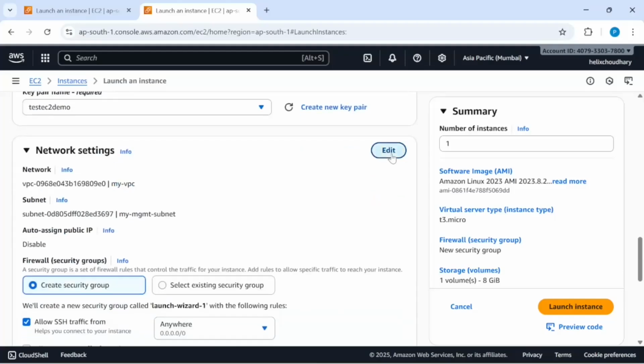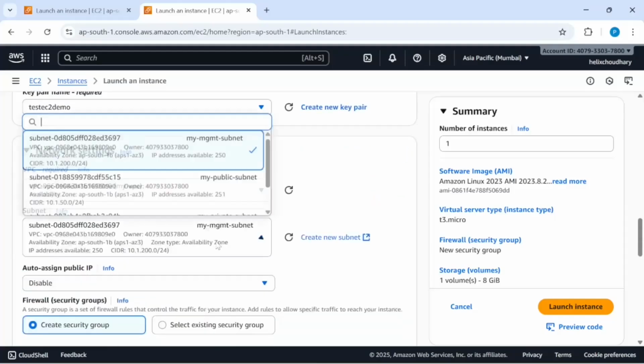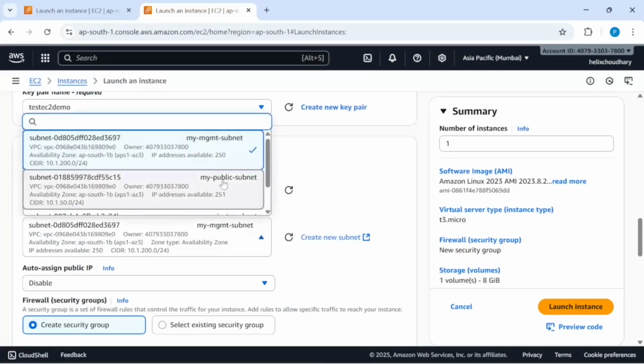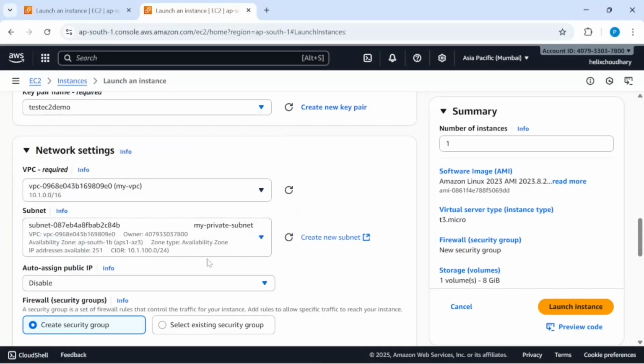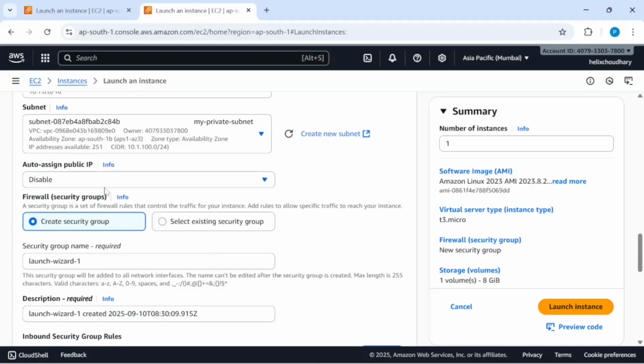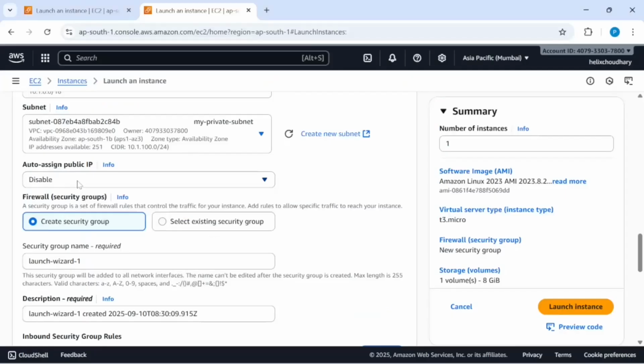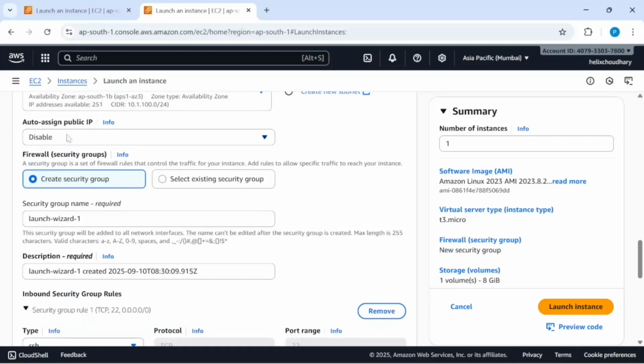Now we have to make the changes here because this will be in which subnet, private subnet. Okay, so we'll go with the private subnet. I'll keep this option as disabled because this is our private subnet and we don't want the public access for this instance. Okay, so I'll leave this as disabled.